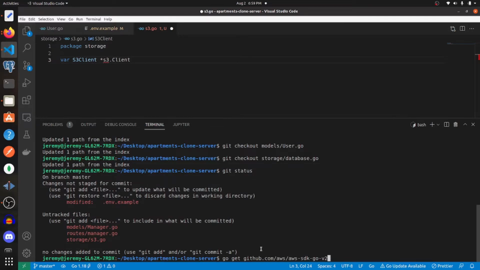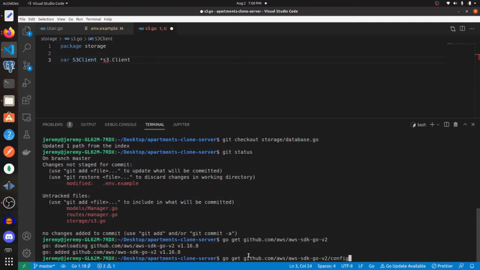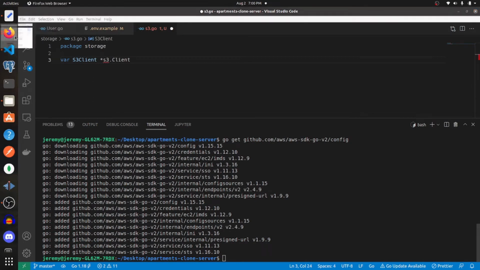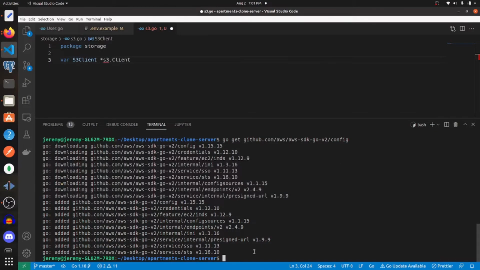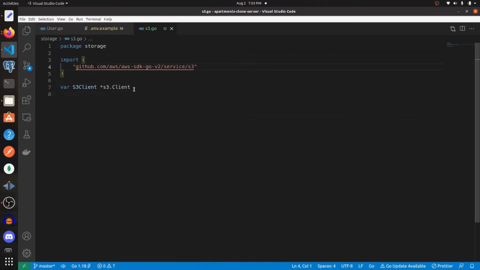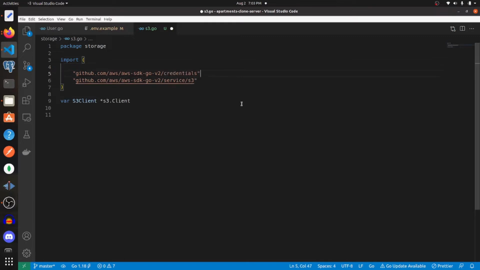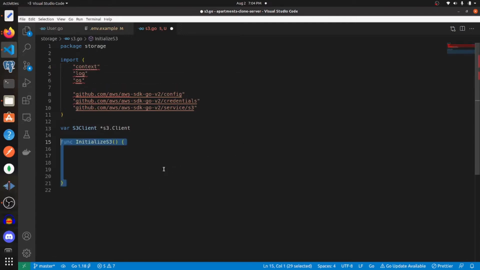So here I'm just going to get that first package. Then I'm going to get this config. And now I'm going to go and retrieve this package. And now we can import that. Now we need to add some imports. So import credentials, config, OS, log, and context. And then we'll create a function called InitializeS3.